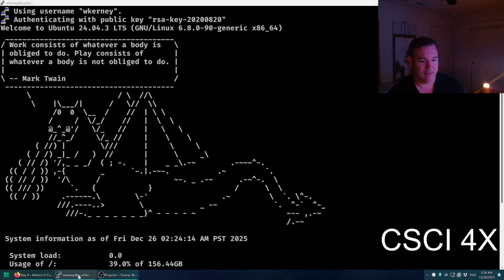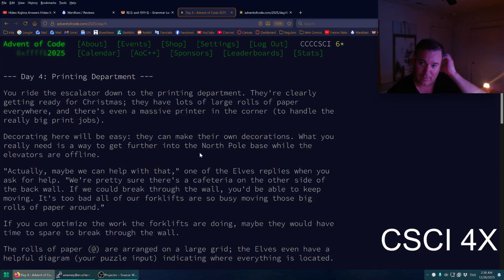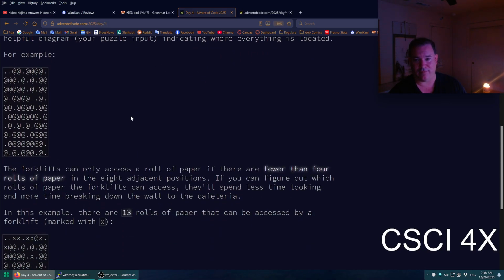So part one, as usual, is not too hard. I'm a little terrified of what part two might be. But part one, basically, it's going to give you a text grid, and you have to identify which of the @ symbols has fewer than 4, so 3 or fewer neighbors that are also @ symbols. So we just have to identify all of the @s that have 3 or fewer @s in the 8 squares around them.